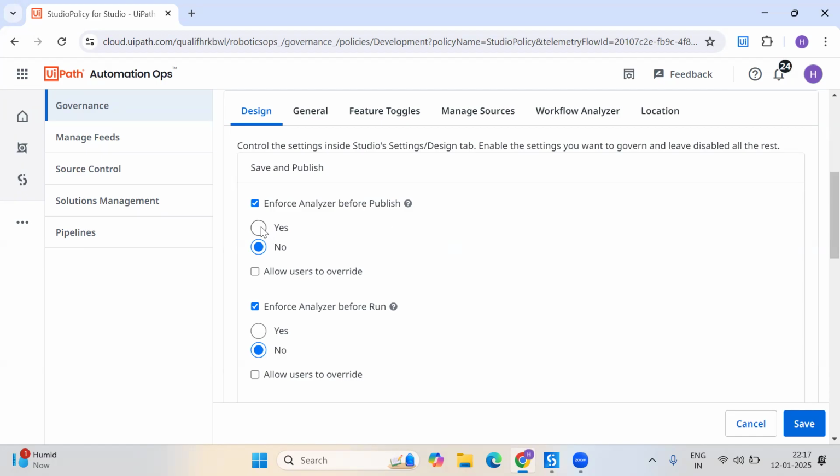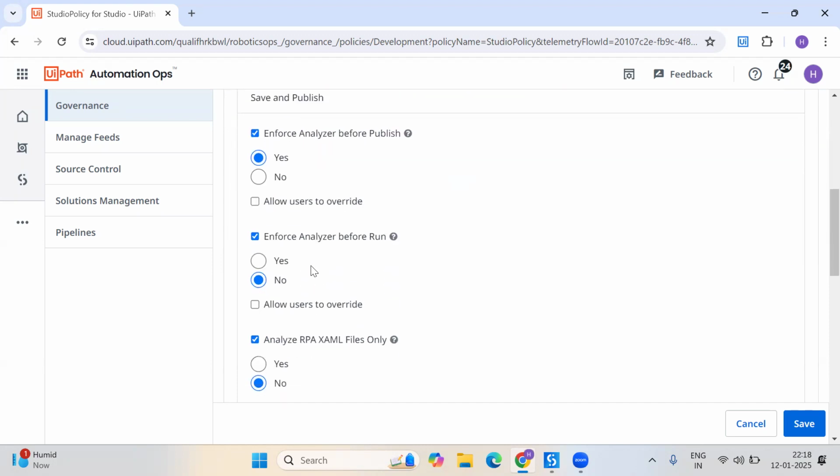Otherwise it does not. So let's say if you keep it as yes, and then if you keep allow users not to override, then this particular thing will be enforced. Whenever the user clicks on publish, the workflow analyzer rules will be automatically checked in your Studio, right? So let's keep this to yes. And then enforce analyzer before run. That means whenever the user runs a workflow, every single time, all these rules will be enforced. So I prefer keeping this to no, because when you're just developing, you run multiple times in order to check whether this is correct or not, right? So I think it's fine to keep it as no over here.